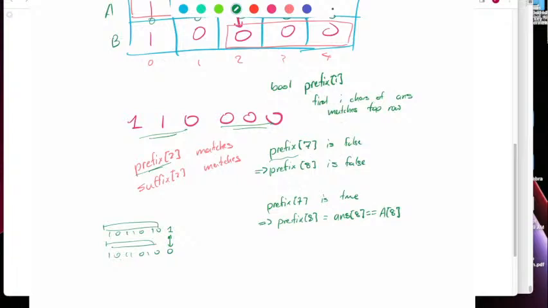We know whether or not prefix 8 matches based on whether or not prefix 7 matches. And so we can actually speed this computation up into O(n). Does that make sense to everyone? And you can do suffix the same way. Okay. Any other approach?